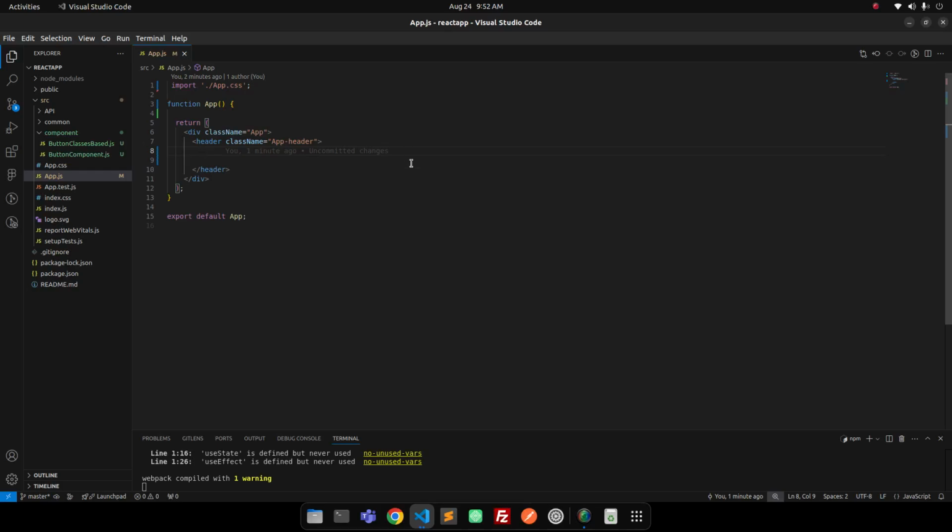In today's video, we will dive into a fundamental concept in React called conditional rendering. Understanding how to conditionally render elements in React is key to creating dynamic and interactive user interfaces. Whether you are a beginner or looking to brush up your React skills, this video has got you covered.